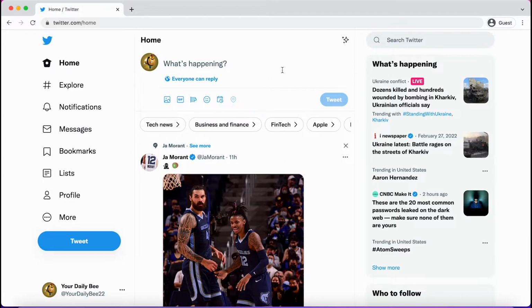Right here is where you're going to type in any of your tweets. If you want to type, hey, Twitter world, excited to be here. Right.